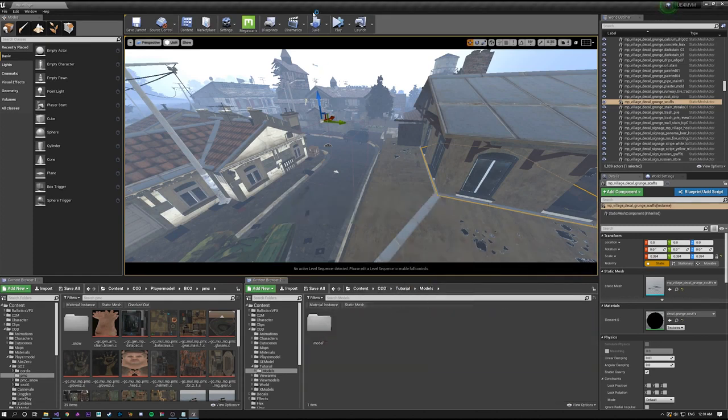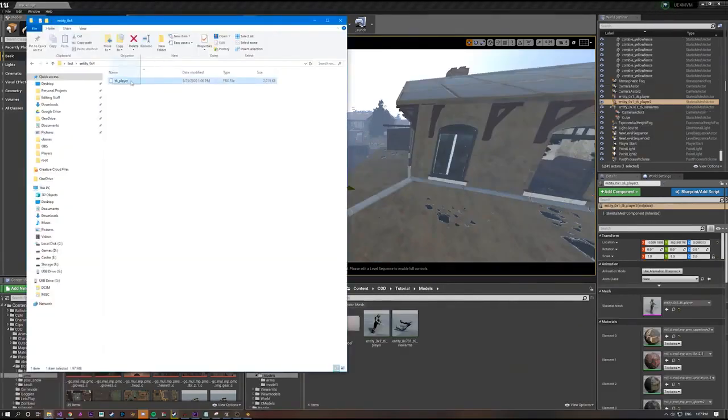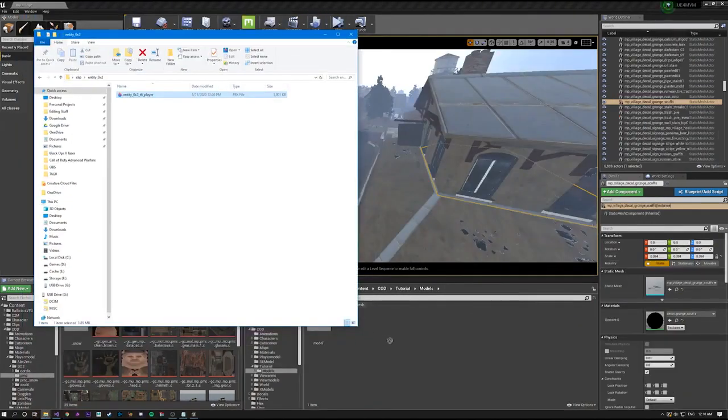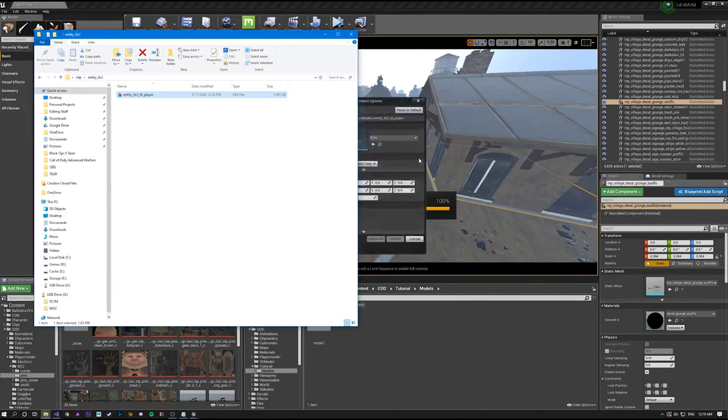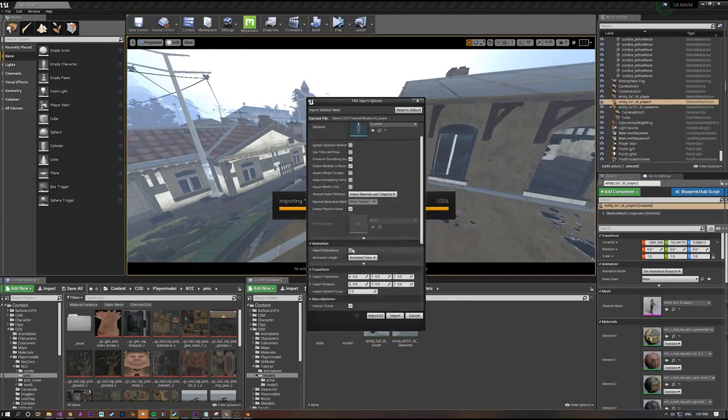So now when you want to use a different model, it's very similar but it's a little different. So we're going to import the next one, but now instead we're just going to select the skeleton and we're going to go T6_player. So just select that one, and we're going to import that.